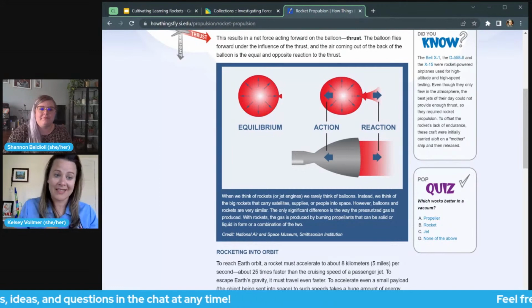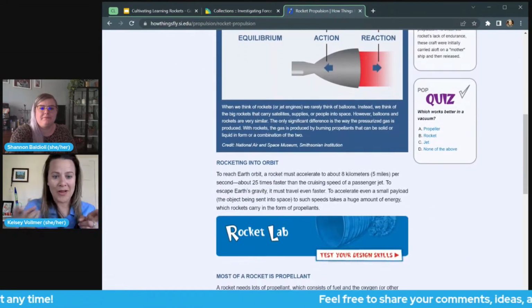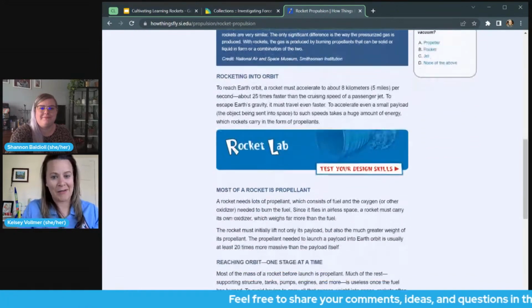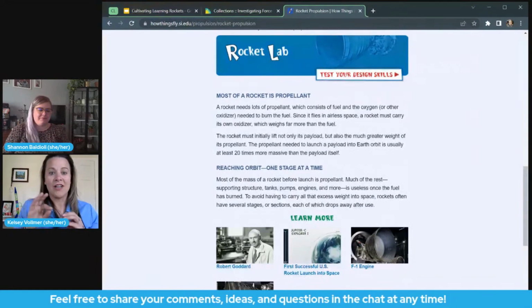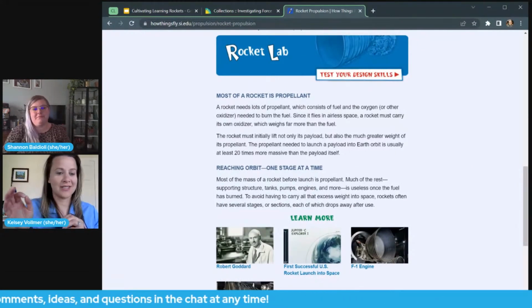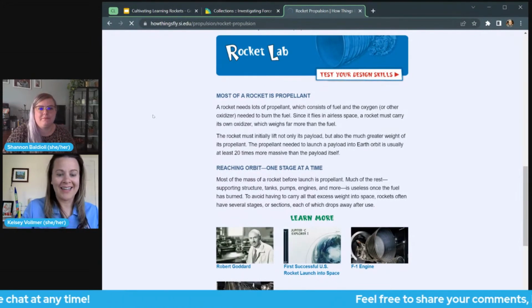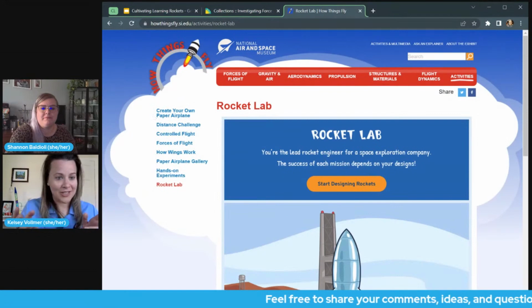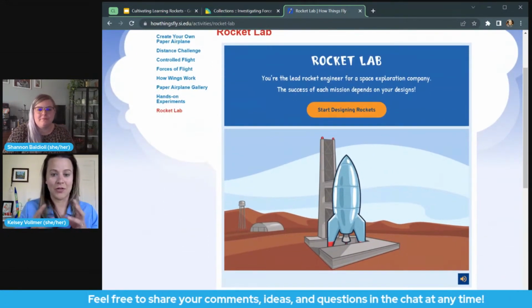And one of my favorite things that the students get to do, if you keep going down, Shannon, I'm hoping it's down there. Oh yes, the Rocket Lab. Rocket Lab is one of these fun interactive pieces where, if you click on test your design skills, students will be able to build a simulated rocket and then launch it and see, does it work? Did it not work? And get some suggestions for design elements.